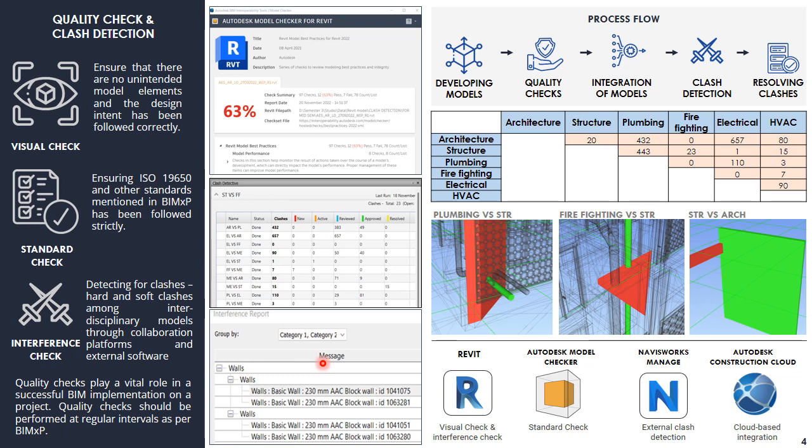On the right hand side, you can clearly see the number of clashes between different disciplines of models. And I have also shown the process flow of clash detection and various platforms we used, like Navisworks, Solibri, Autodesk Construction Cloud, etc.